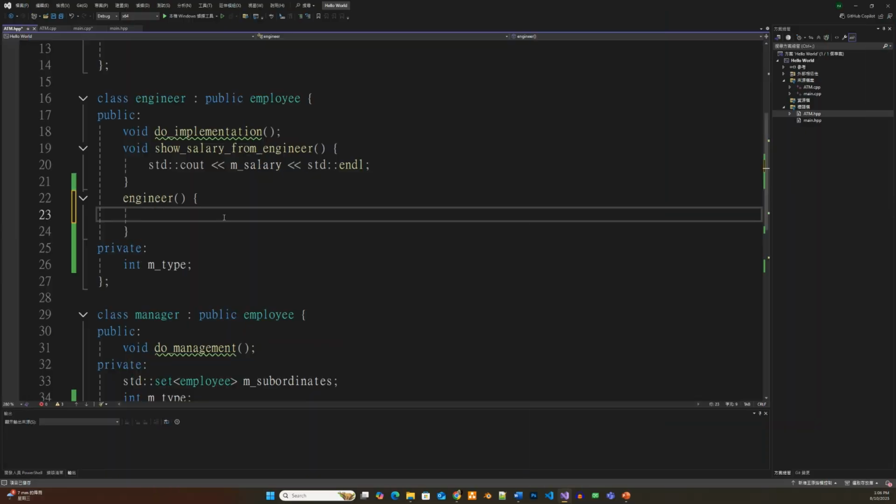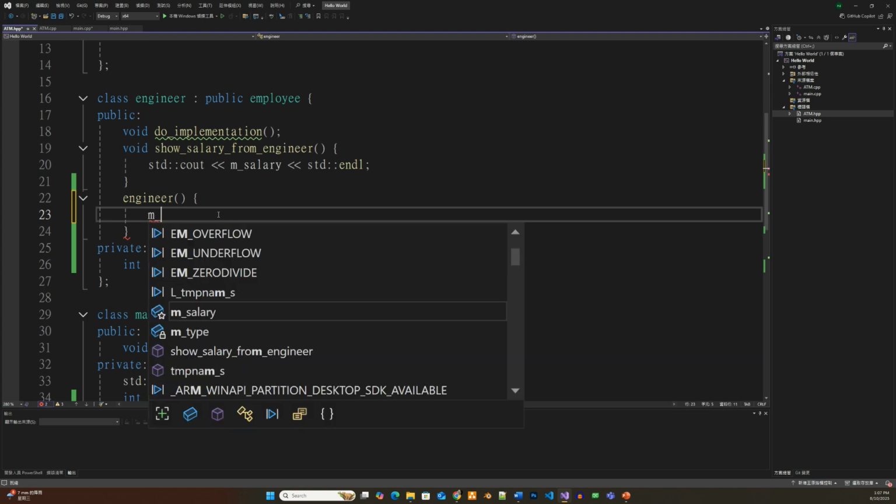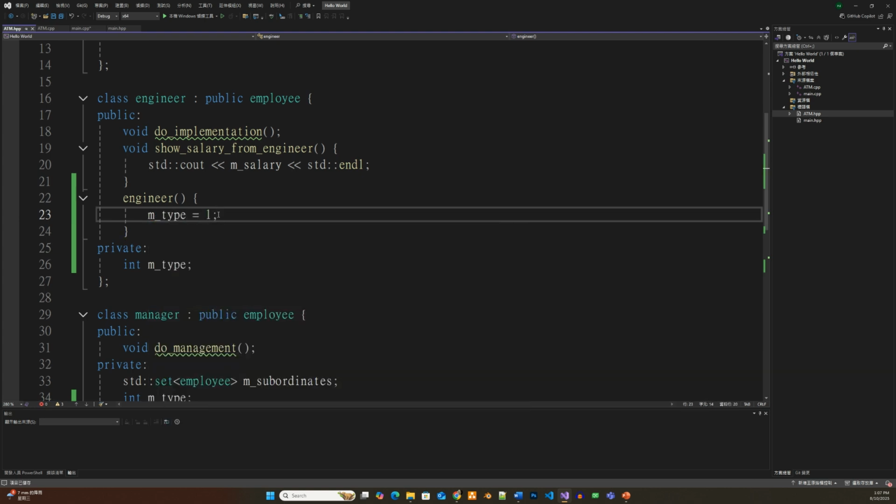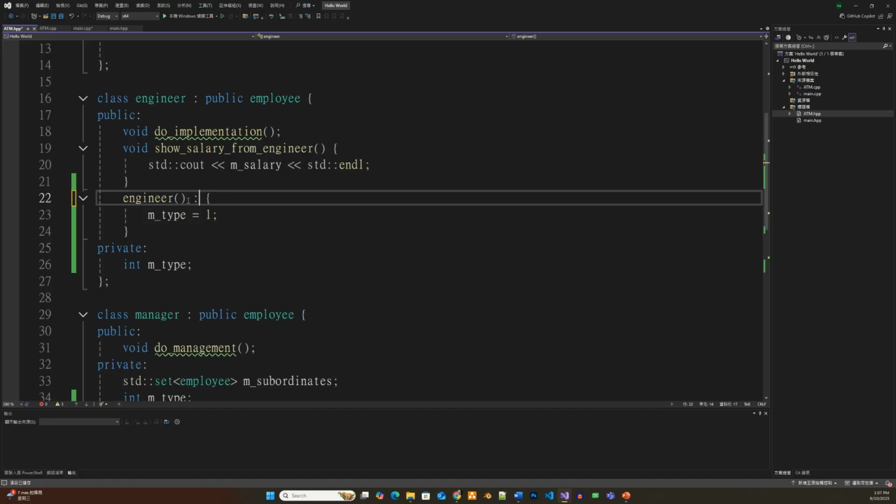Okay, there are two ways to set member variables inside a constructor. The first one is to assign them inside the curly braces, just like this. Okay, and the second one is to use a colon after the parentheses, followed by the member variable, and give it a value in parentheses. Okay, you only need to choose one method. Personally, I prefer this one.